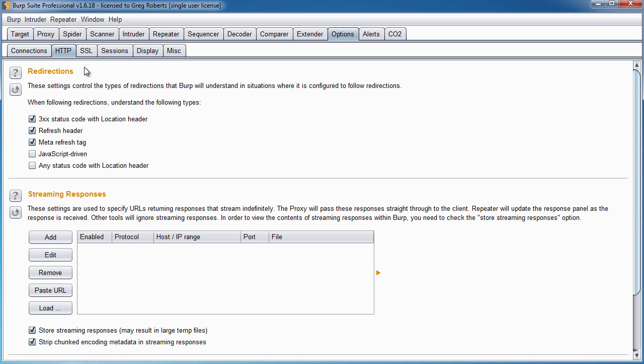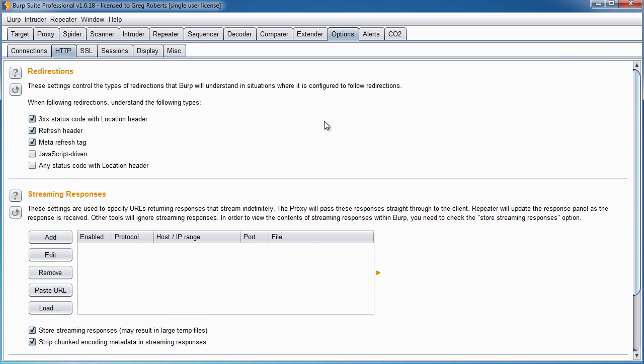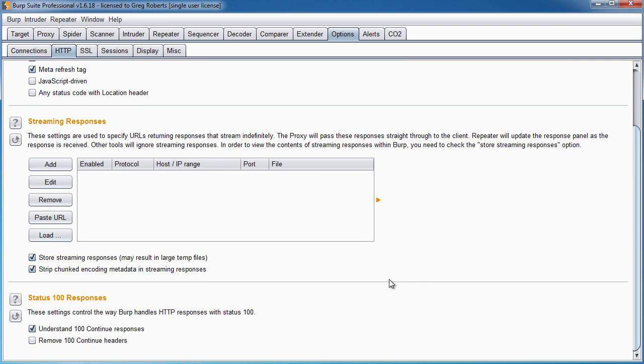Now in this HTTP tab, we have 3 different sections: redirections, streaming responses, and status 101 responses. Redirections, we saw this a little bit earlier whenever we logged in, is how you want Burp to behave whenever it gets redirected. For example, whenever we're on the login page, and then we log in and it redirects us to my account page or my profile.php, whatever. So this is how you can handle redirections.